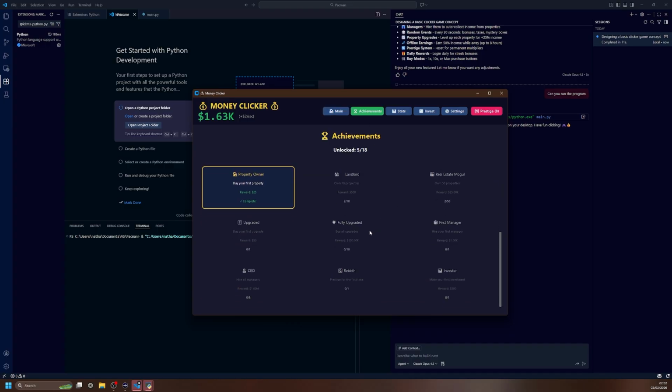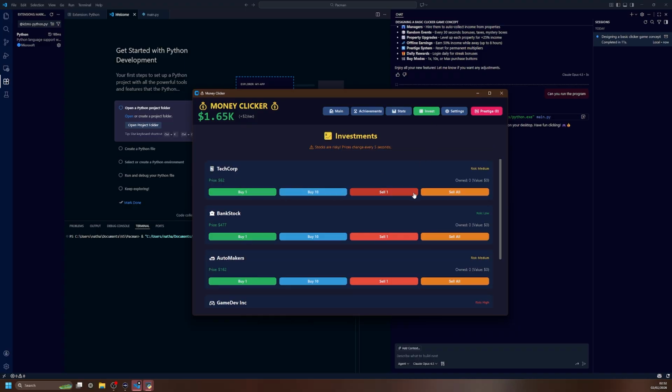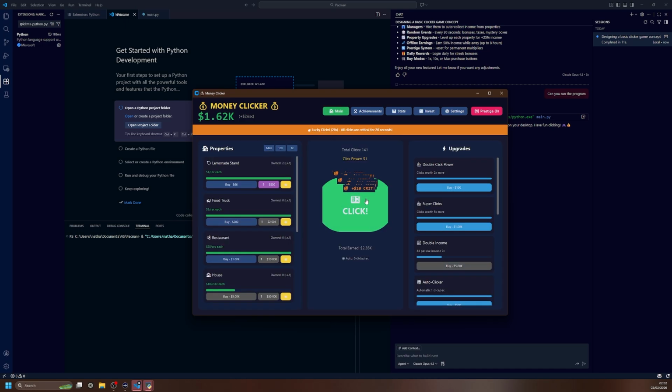But we do have achievements at work. We have some stats here. So current money, total earned, power click. Looks like we can also invest as well now. So it looks like we can... All clicks are critical for 20 seconds. So we've got a lucky click there. So there's quite a few we can actually do here.